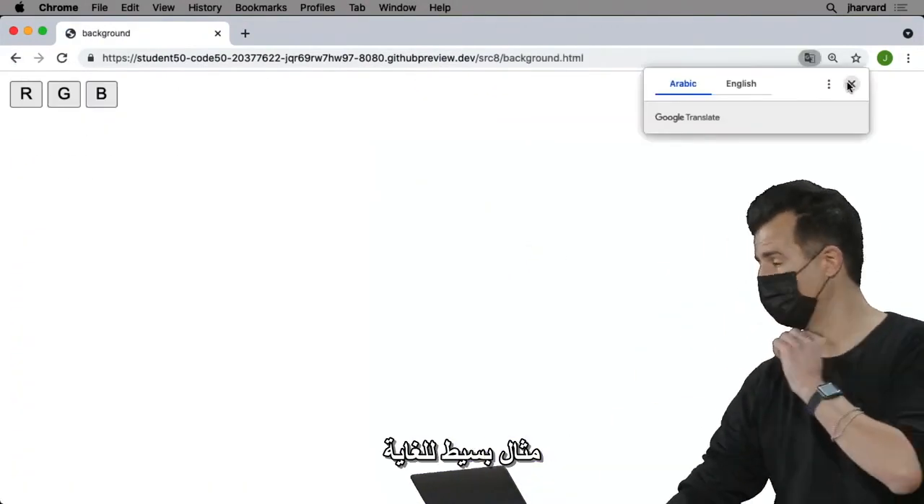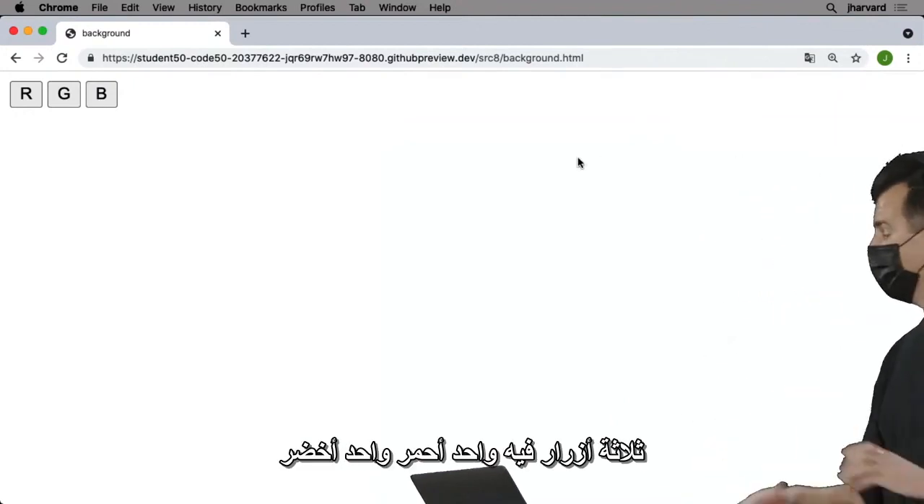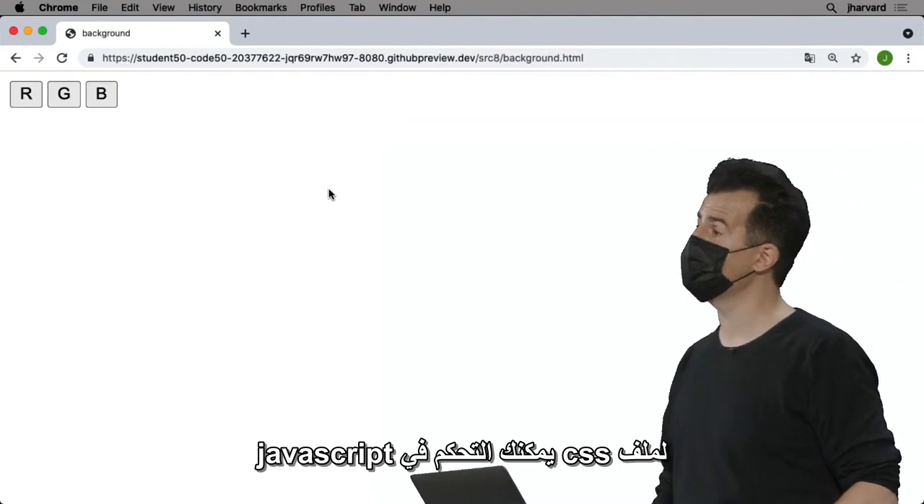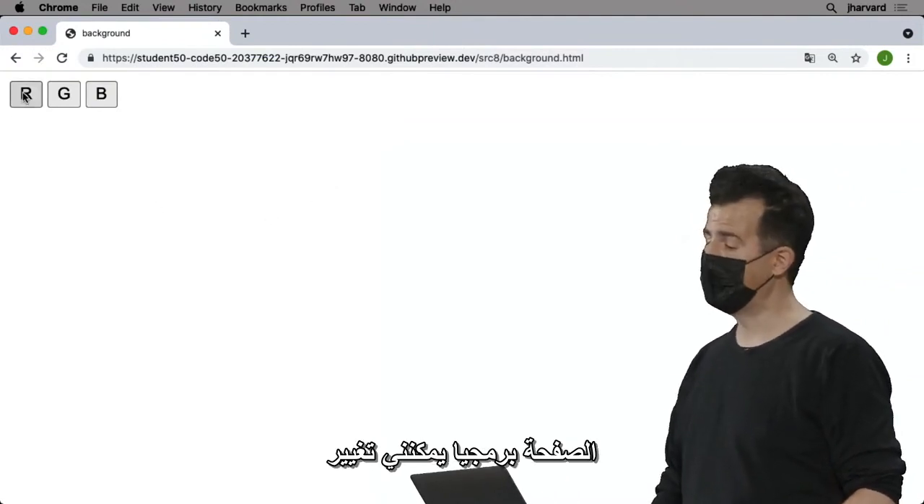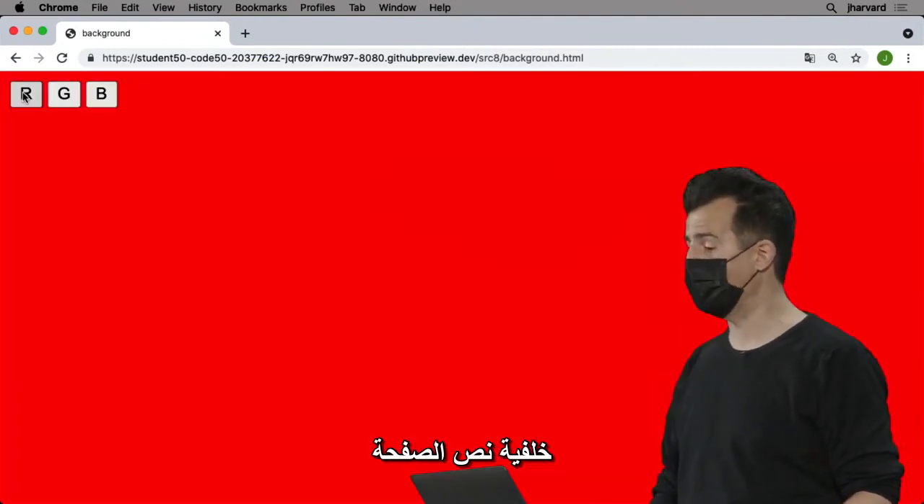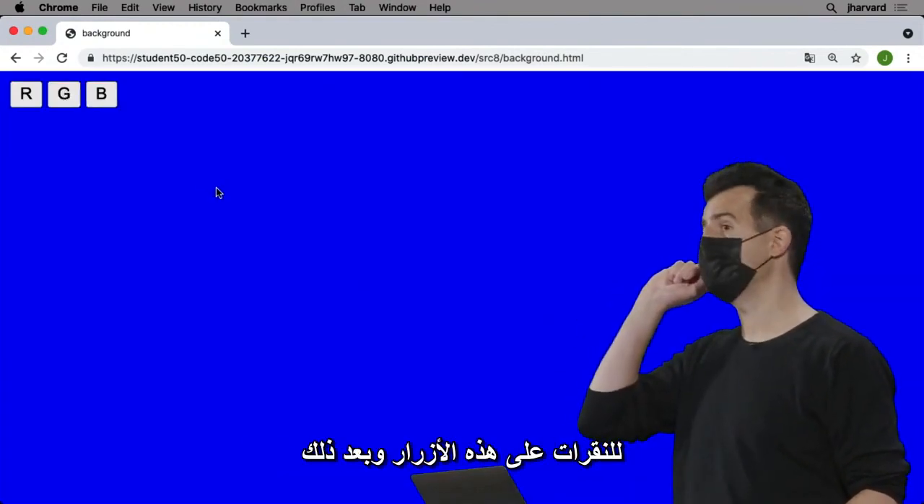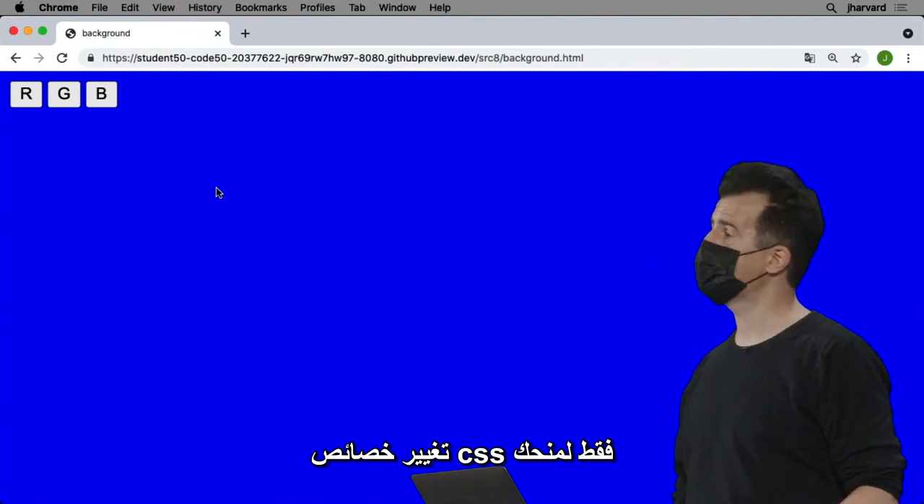So here's a very simple example that has just 3 buttons in it. One red, one green, one blue. Well, it turns out using JavaScript, you can control the CSS of a page programmatically. I can change the background of the body of the page to red, to green, to blue, just by listening for clicks on these buttons and then changing CSS properties.